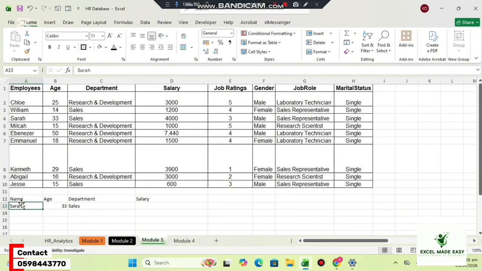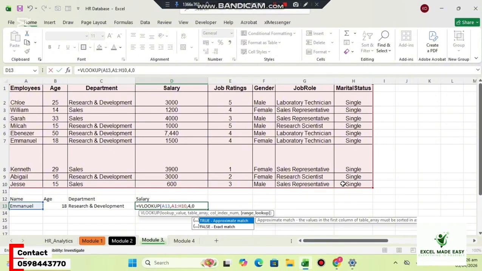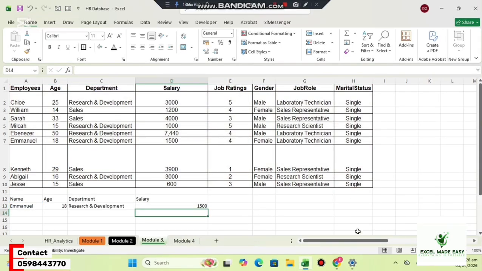So if I search for Emmanuel, it gives me the details of Emmanuel. Then let's do it for the salary also. So it's equal to VLOOKUP. The lookup value is the name also. So when you search for the name, what do you want to see? What's the table array? You can select the table as a database. And what's the column index number? Since salary is in column 4, that is D, I write 4. I want an exact match, so I write 0. Press enter and we are good to go.